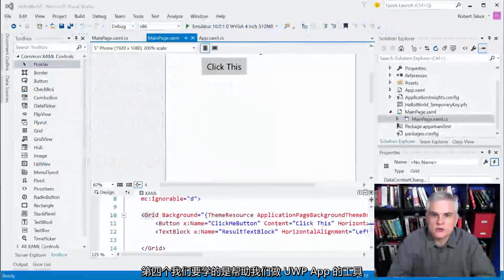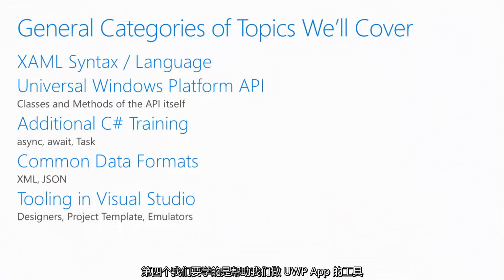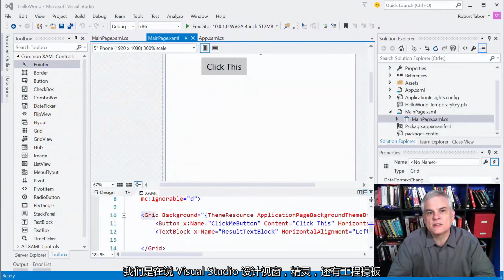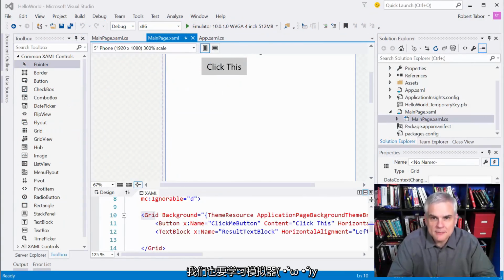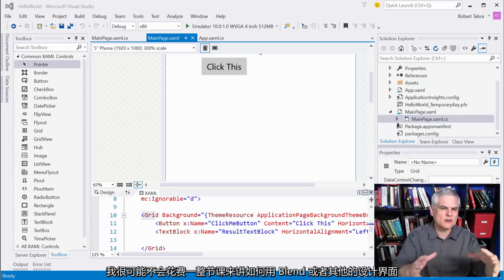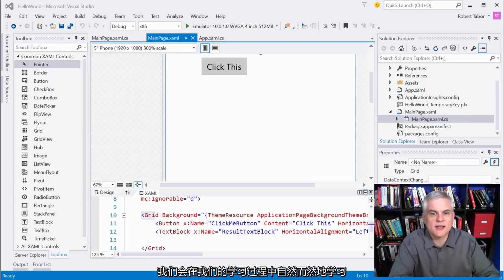The fourth thing that we're going to learn about is the tooling that helps us build Universal Windows Platform apps. So we're talking about things like Visual Studio's designers and its wizards and the project template itself. We'll learn about the emulators. Many times you're going to learn about tooling at the same time as you learn about some specific UWP feature, just like we did in the last lesson. So we probably won't spend entire lessons on how to use Blend or how to use some designer surface, right? It'll just come naturally to us as we're learning.